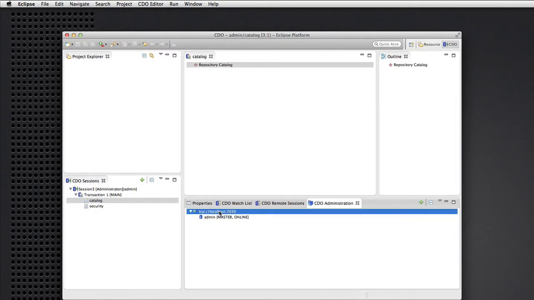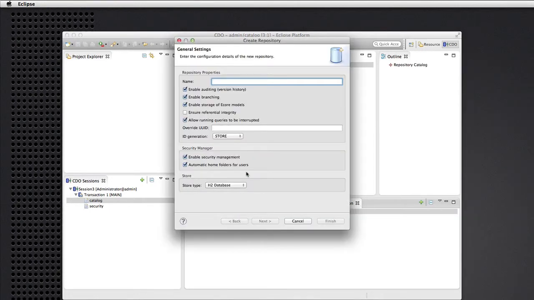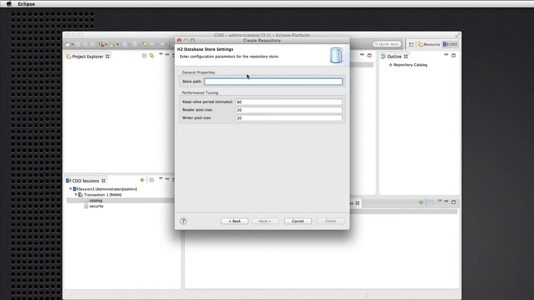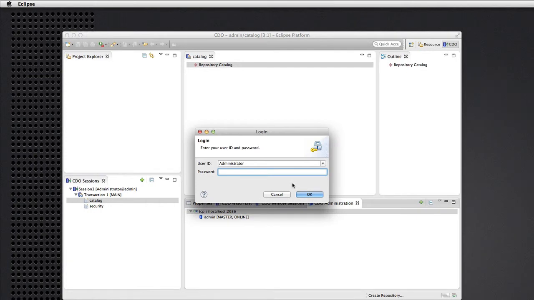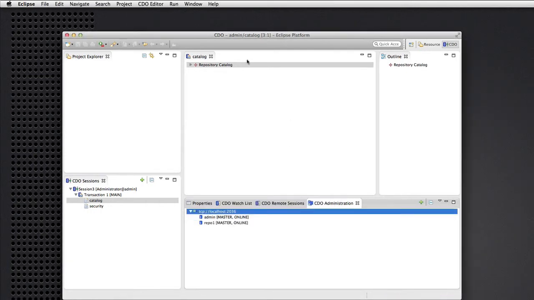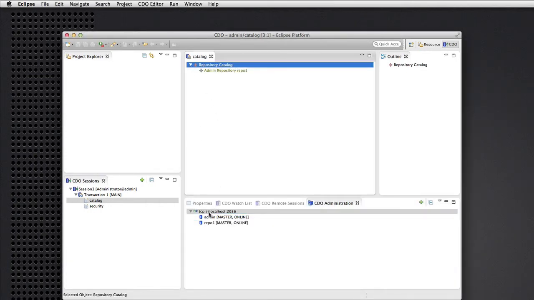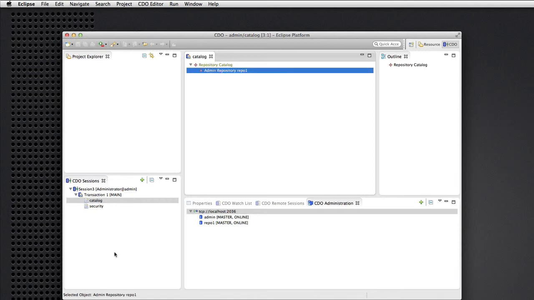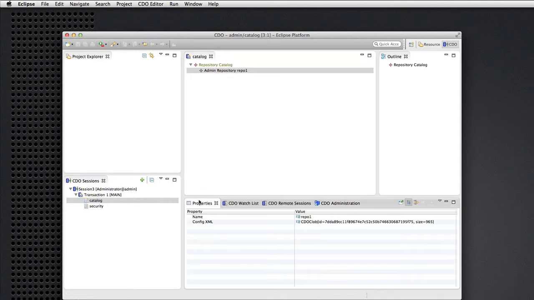So just to see how that catalog works and see that in fact we didn't lose any data, let's go and create a new repository that happens to look just like the one that we had before. All right, there it is, authenticate. And sure enough, there it is, repo 1, and it shows up in the catalog with its configuration data, which is stored in a blob of XML.